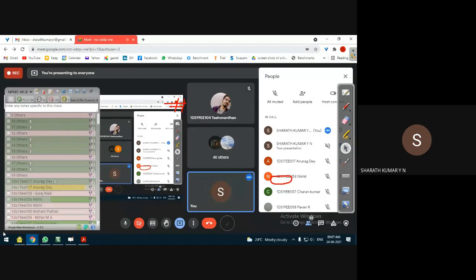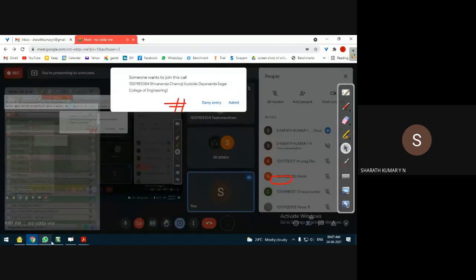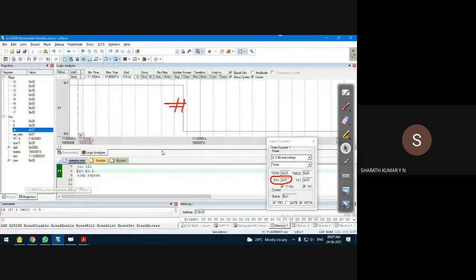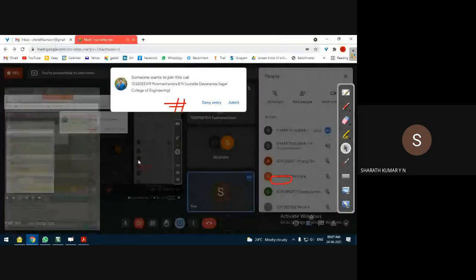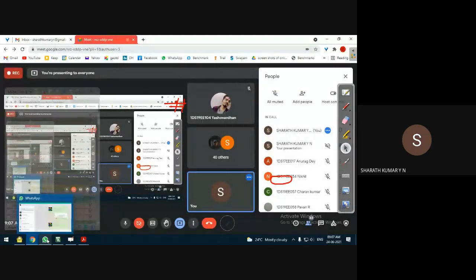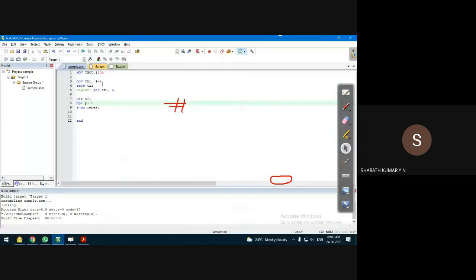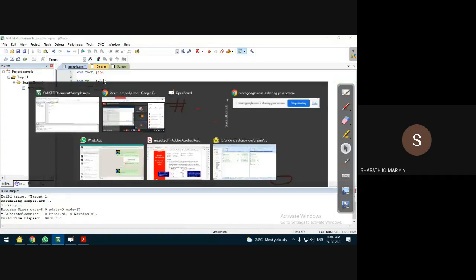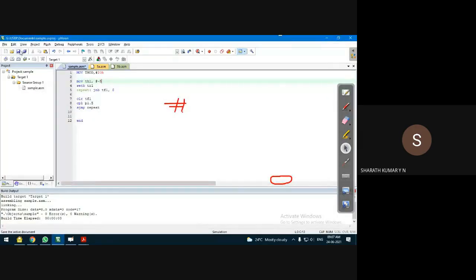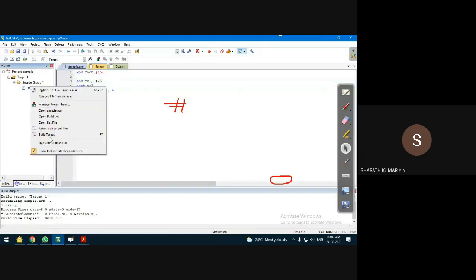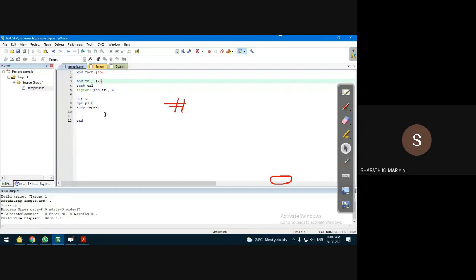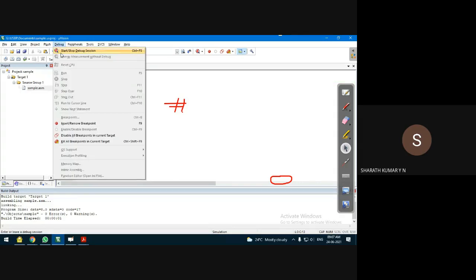Okay, let's go on. So it is FA. FA is minus 5. So it is minus 5 for FA. Save the program, build target, check for syntax errors, debug, start session.